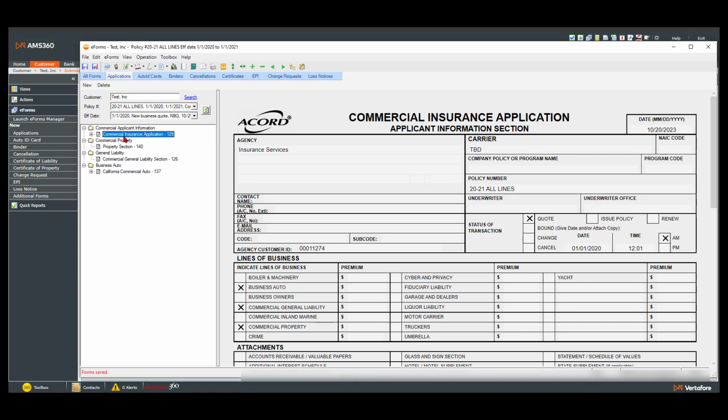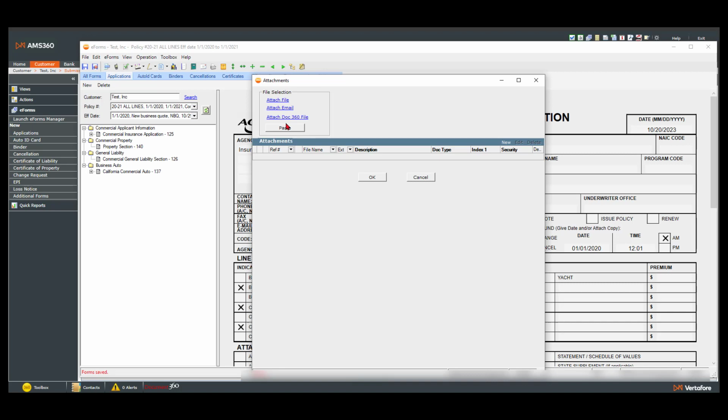So I'm going to click on the commercial lines or commercial insurance application, right click and hit attachments. Now there are two different ways we can get these things in here. I have a couple of the items off screen, so I'm going to grab those and drag them in here. Again, I'm keeping in mind where I want the items in the system.